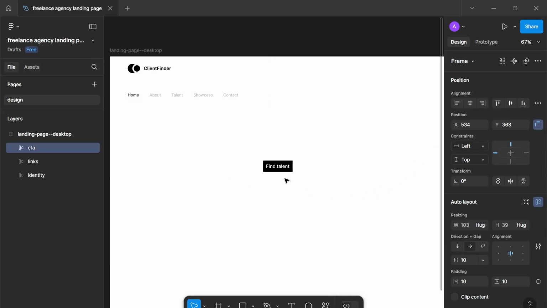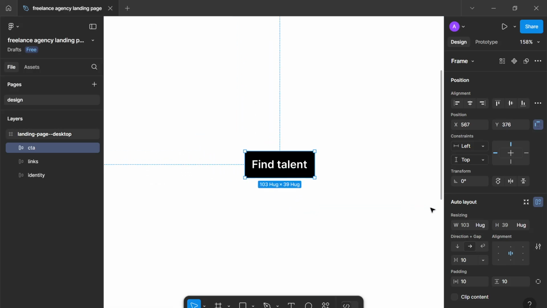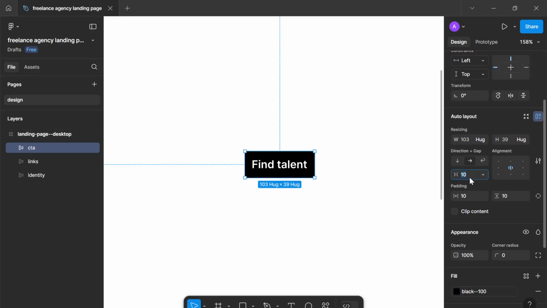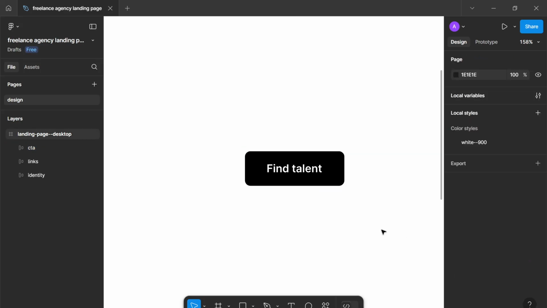It's okay. So now this is our button, but we don't want it like that. So let's just make some adjustments first. Zero gap since there is no adjacent elements. Padding on the side about 32 maybe, and from the top and bottom 16. I think that looks good. And the corner radius, I'm gonna give it 8 pixels, which is very standard.